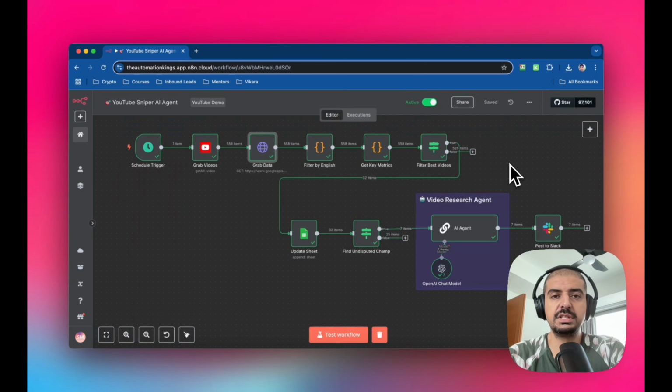The second automation is a YouTube sniper agent. And what this does is you can use this automation to find viral videos or new videos that are getting great traction, and you can do it completely automated, completely free of charge using YouTube's API, okay? And the way this works is that it will use a keyword. So for me, it's N8N or automations.